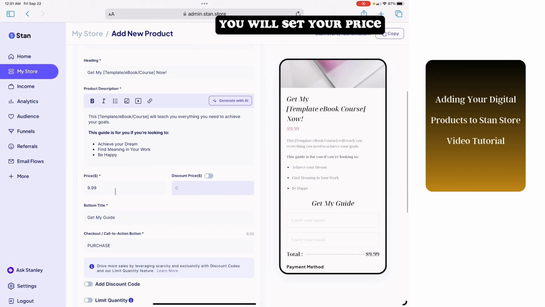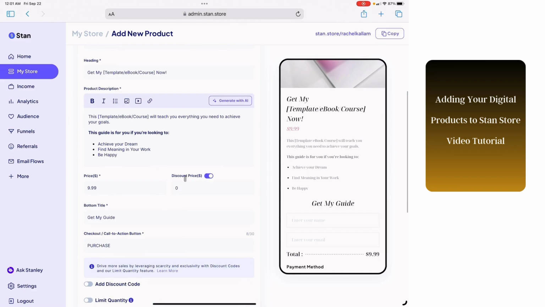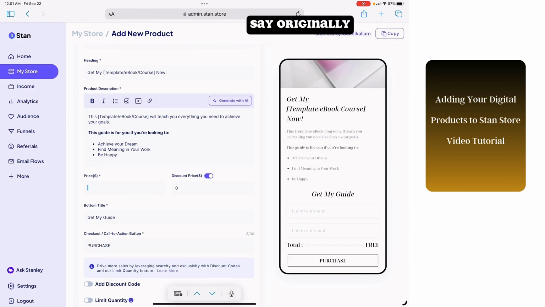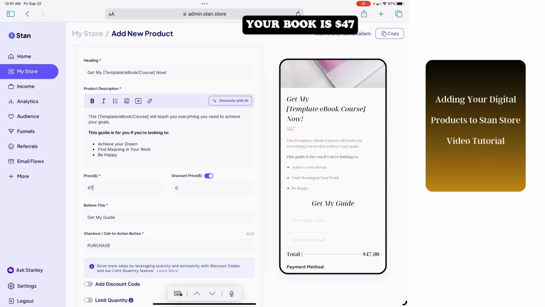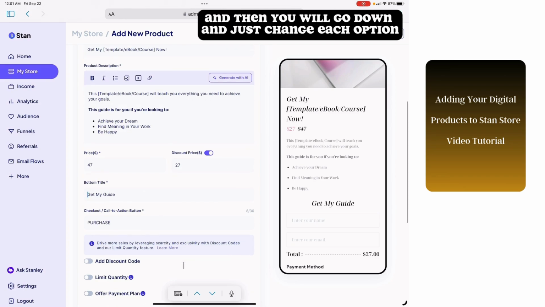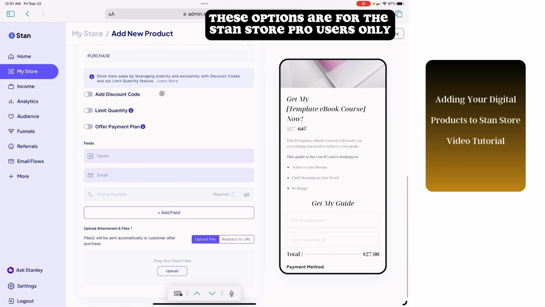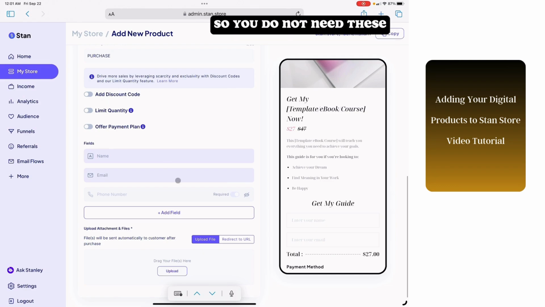You will set your price. If you want to do a discounted price, say originally your book is $47, but you are selling it for $27, this is how it will show in your Stan Store. And then you will go down and just change each option. These options are for the Stan Store Pro users only, so you do not need these.